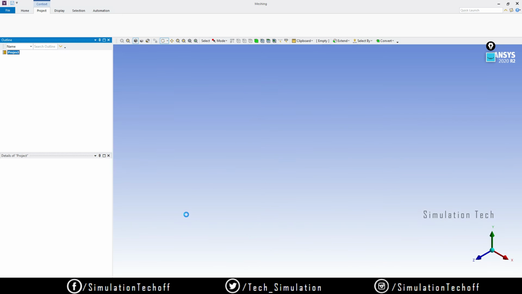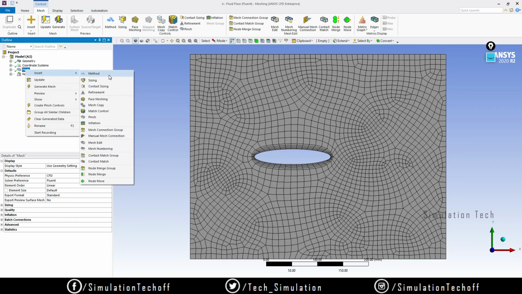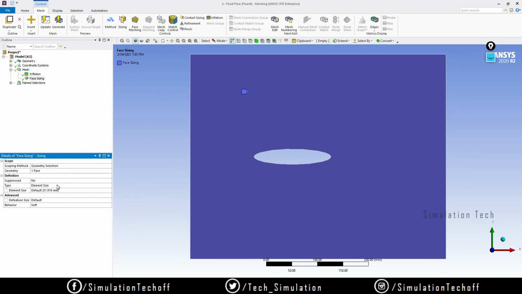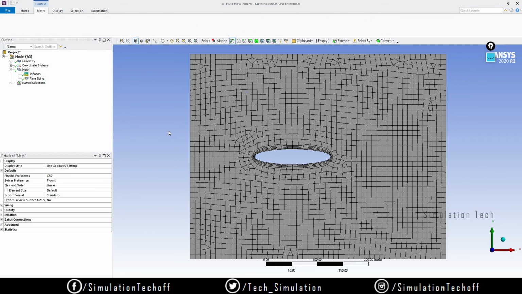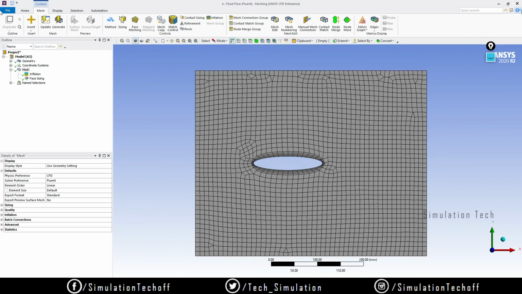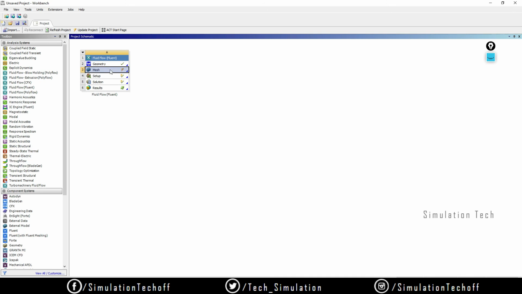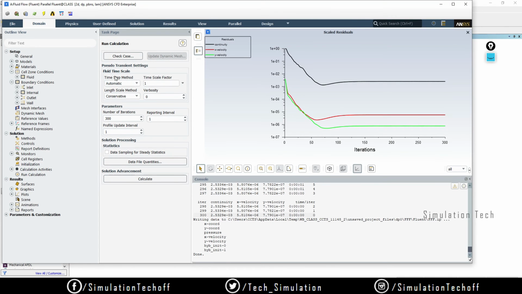So get started with the meshing environment, right click and say insert sizing, choose this option and click on. I'll use a sizing factor of 20 or else 10, right click and generate mesh. Okay, so I'll get a proper mesh like this. I just close and try to update this mesh. So once the mesh is updated, double tap on setup.